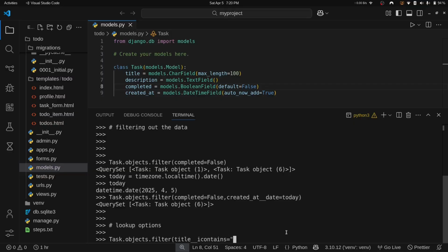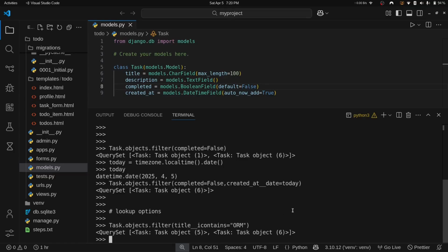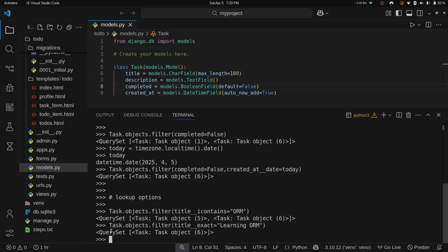After that, equal to, we are going to search for the tasks where the title contains ORM. If I press enter, we get two tasks with the title containing ORM. Similar to the icontains, we have exact. We can search for a task that contains exactly Learning ORM, and we have only one object that matches this filtering. Title double underscore exact equal to Learning ORM.